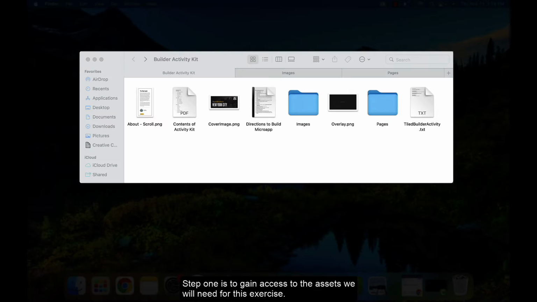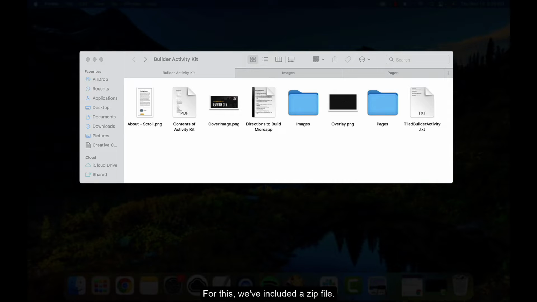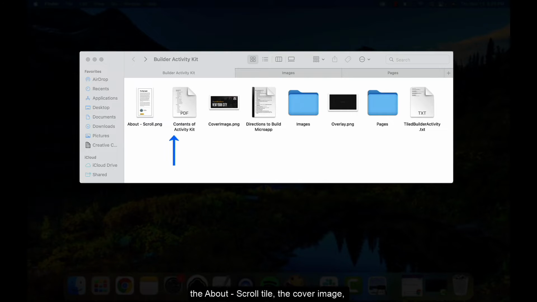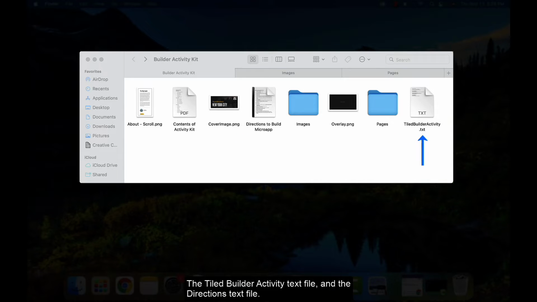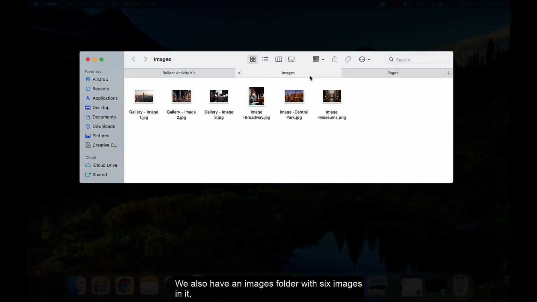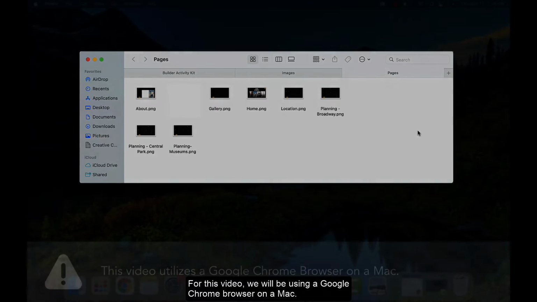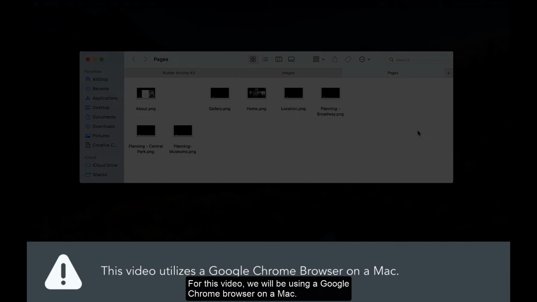Step 1 is to gain access to the assets that we'll need for this exercise. For this, we've included a zip file. Within this folder, we've included a bunch of stuff. The contents of the activity kit, the About scroll tile, a cover image, the tiled builder activity text file, and directions text file. We also have an images folder with 6 images in it, and a pages folder with 7 images in it. For this video, we will be using a Google Chrome browser on a Mac.